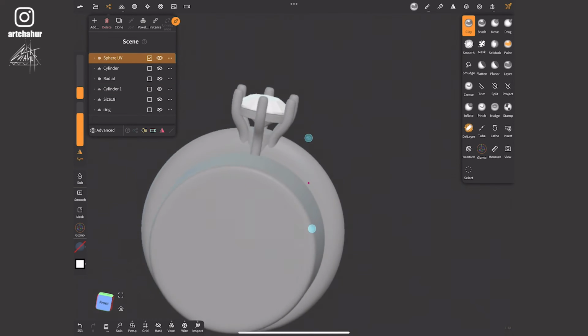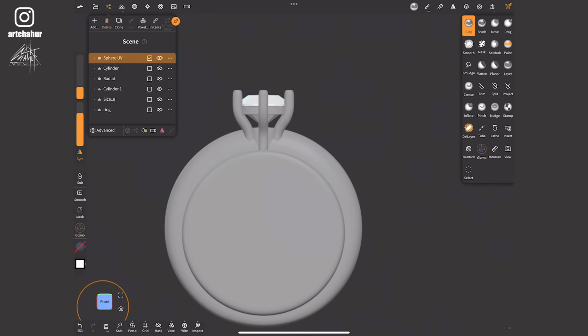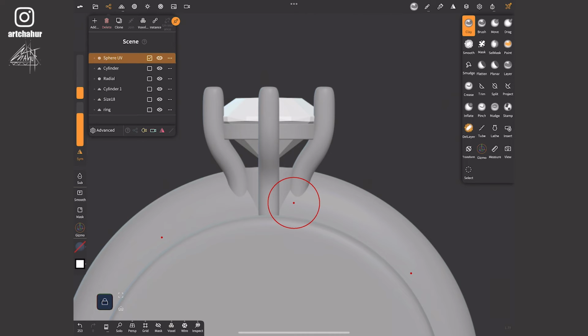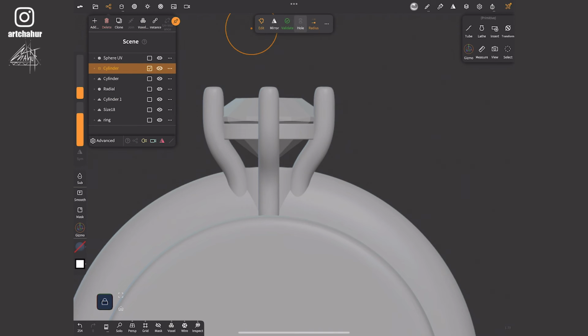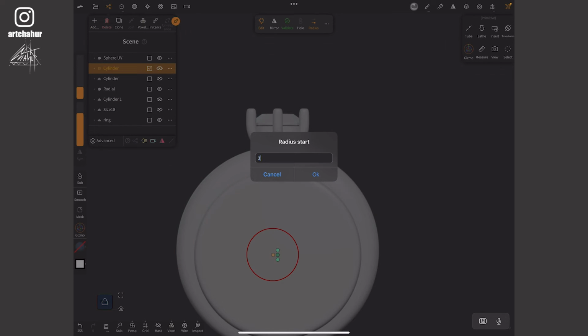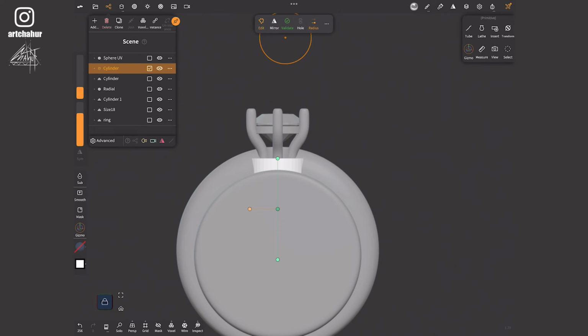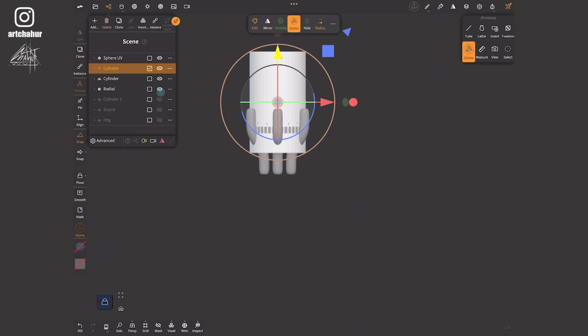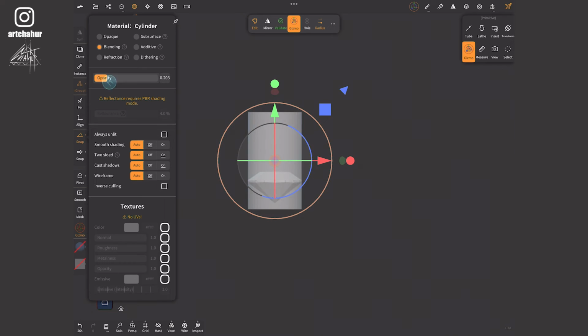Next, we need to create a cutter to carve out a setting in the upper cylinder so that the gemstone fits smoothly. To do this, let's add a cylinder with a radius of 3. Position it near the gemstone. Enable the transparent view for it.